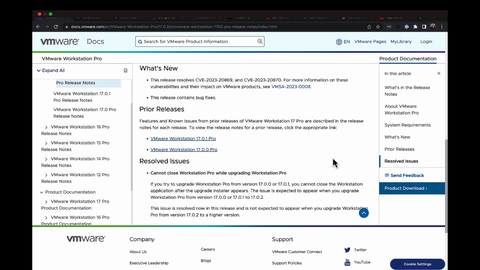VMware have released VMware Fusion version 13.0.2 and also VMware Workstation version 17.0.2 Pro. And these releases resolve the CVE-2023-20869 and CVE-2023-20870 vulnerabilities. And those are under Security Advisory VMSA-2023-0008. And I believe I've reported them on the podcast last week or the week before, but those have been patched in these releases of those products. And also in the release notes for VMware Workstation 17.0.2, some other bug fixes were included in this release too.